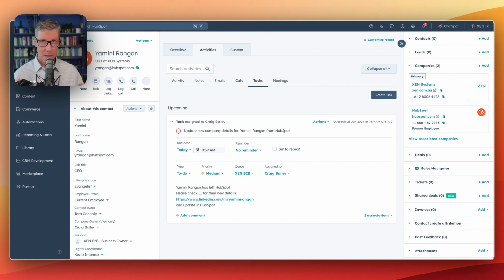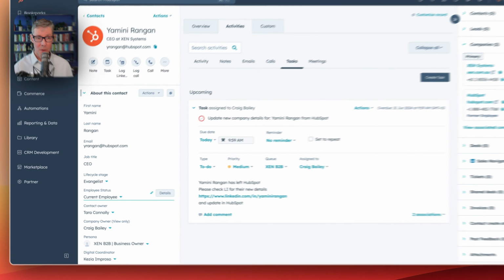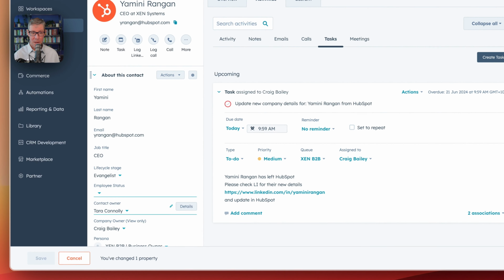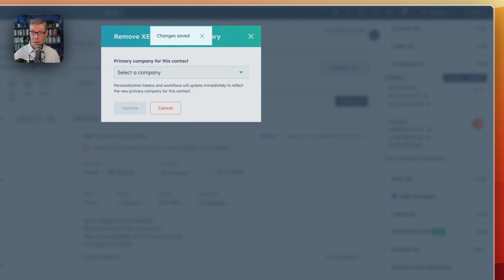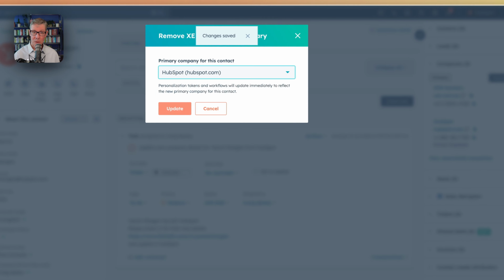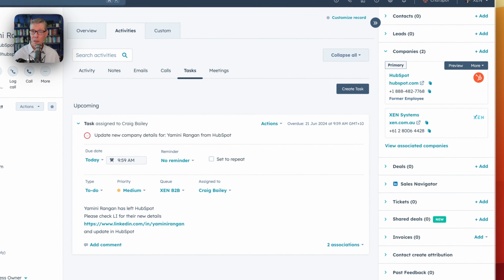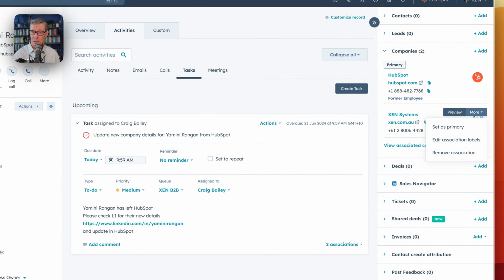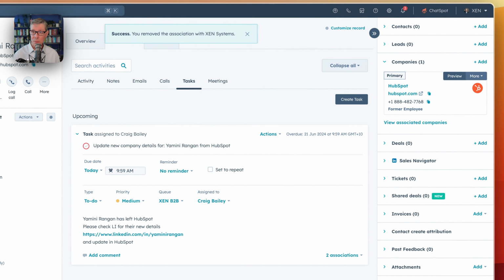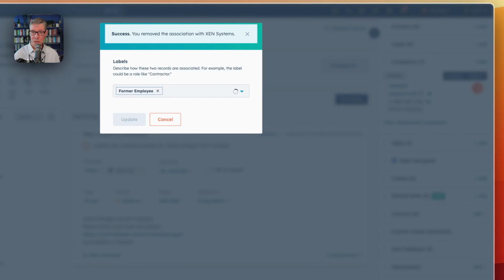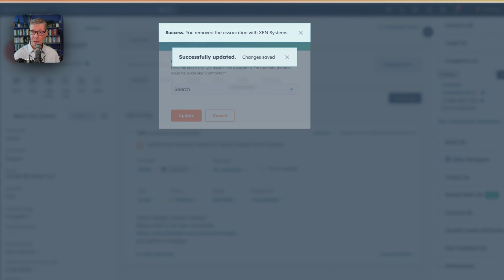Does that make sense? A property on the contact plus a workflow that manages association labels. I think that gives us most of what we're after. Of course, if you got it wrong, and I'll set this back as if I was resetting it, I could remove the one that I added, and then select HubSpot again. Then I would remove that association label, just to get us back to where we were. So you can always undo it.